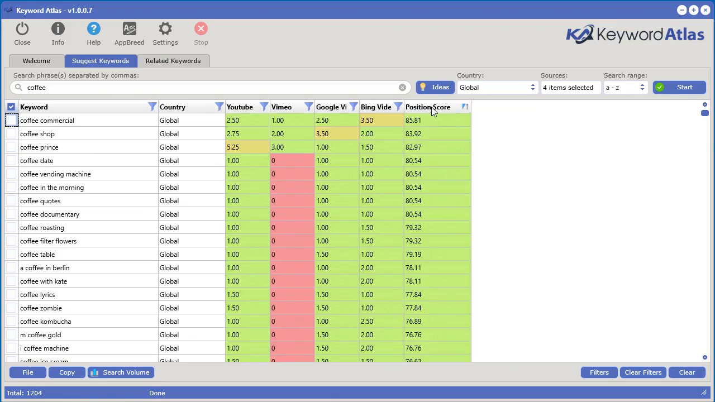And we can sort by the position score. The position score will tell us where this particular keyword was positioned in the auto suggest drop down of each one of these sources. So the higher the actual position, the higher the position score. So this is a very popular keyword amongst all of these video search engines, coffee commercial, but now we can start looking at different stuff that we would never have thought of. Let's say, for example, coffee roasting. Now, it even gets better than that. Let's say we want to see the actual search volume of these keywords.